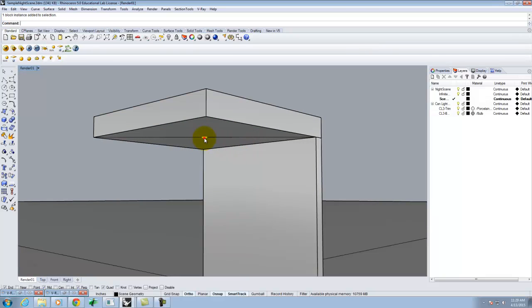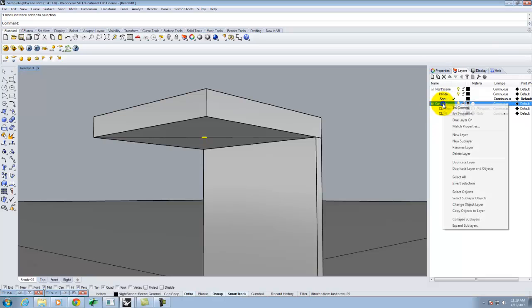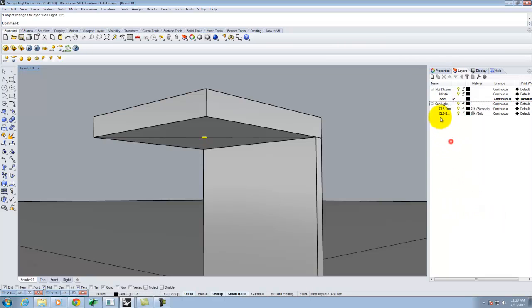Okay? So let me do one other thing. Remember that when you insert a block, it's going to show up on the layer that's current. I always like to move it back so that it's on its own layer. So I'm going to right-click and say Change Object Layer, and that way everything for this 3-inch can light is controlled right there. I can turn it on, turn it off. It's all right there. Okay? So now what I need to do is I need to create the VRay light that's going to represent what this can light is doing.